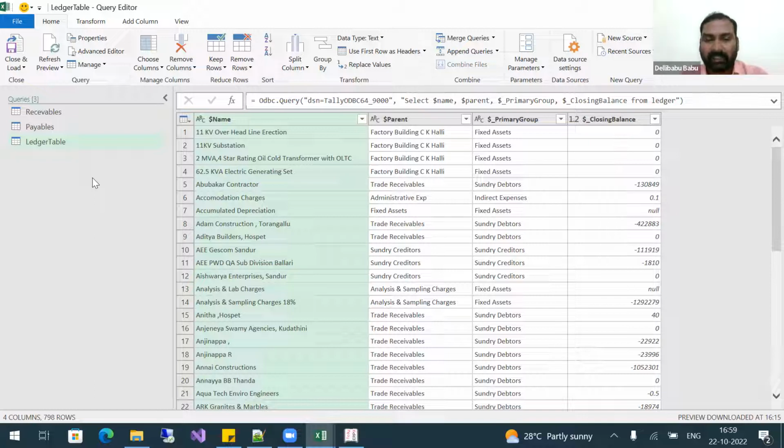If you want to export your data, or if you want to export the same ledger table from Tally, it will take time to update row by row in Excel. But the Power Query will read and update in a much quicker way. Okay, now we have received the receivables, payables, and ledger table.